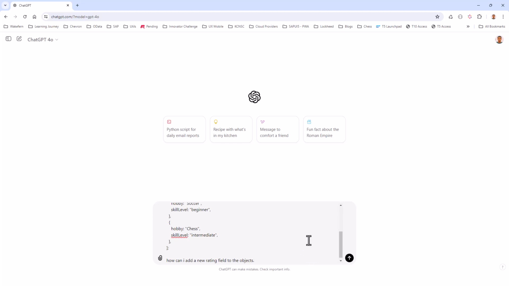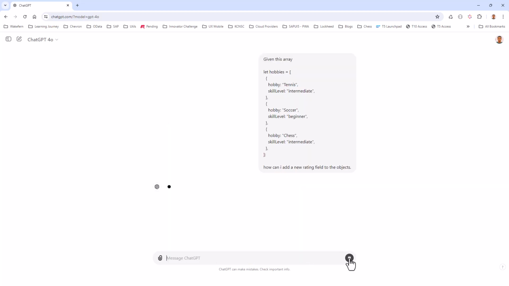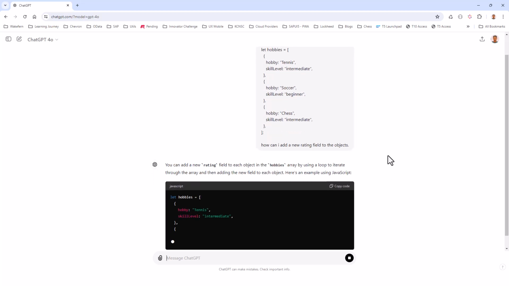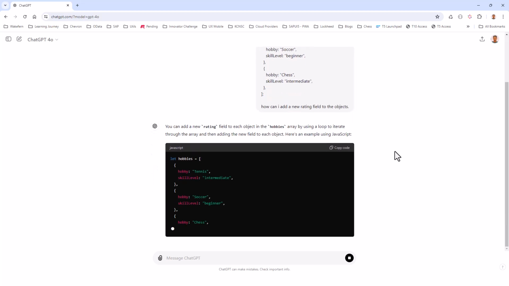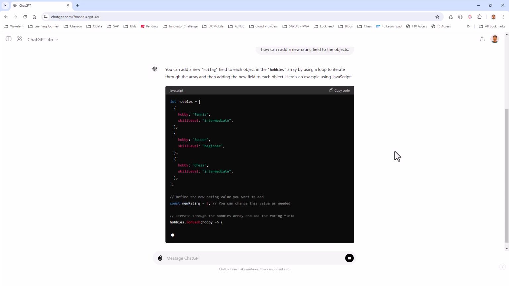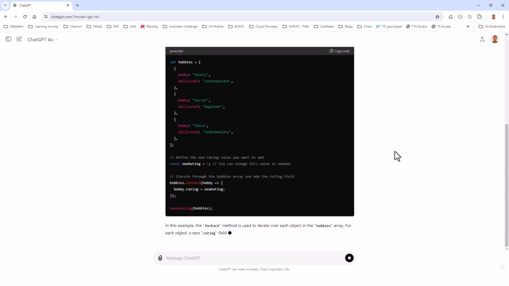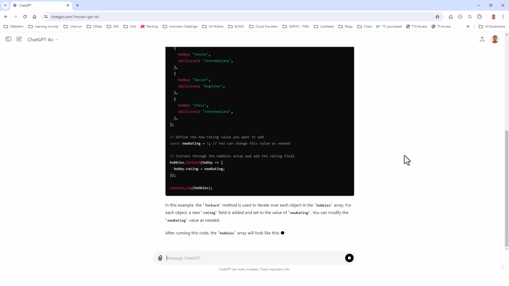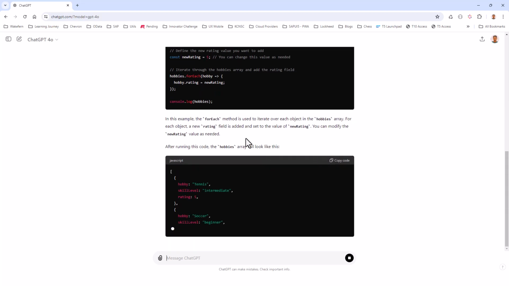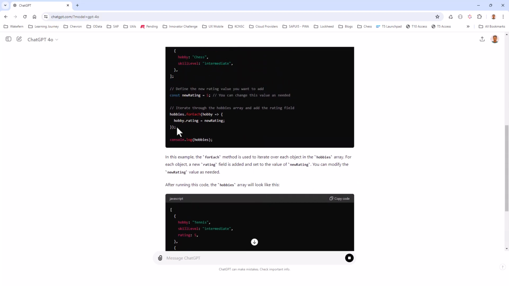These ChatGPTs may not be proficient with providing SAP ABAP code, but when it comes to JavaScript code, they're pretty much right on target, or at least close enough. So you can simply use it right away. Here it's giving me this code snippet. All I needed to do is say hobbies.forEach, and then give a rating, and here it's defining the rating as 5.